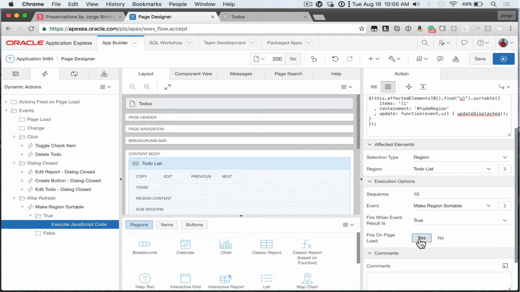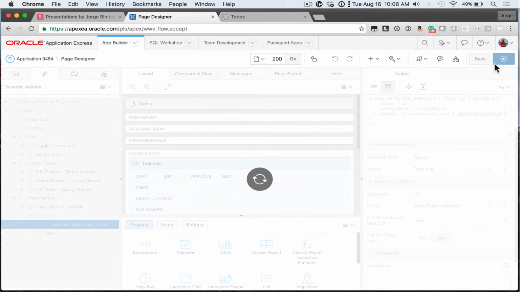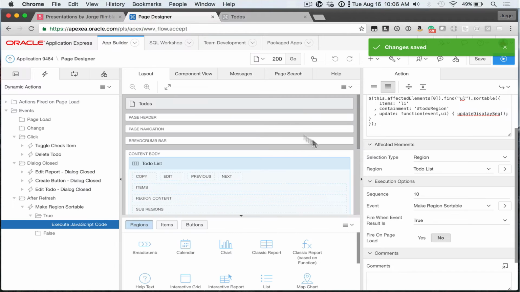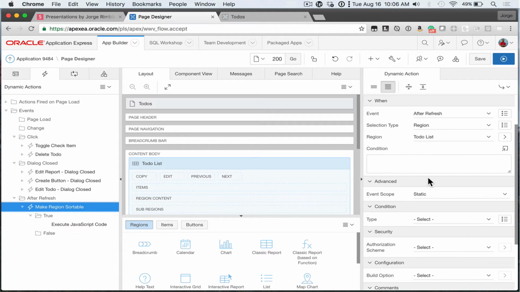Fire on page load is the default of yes. So when the page loads, if this was no, let's save it as no. I believe that our code is not sortable. So we want this to run on page load. We're going to fire on page load, and then it's going to fire every time we refresh our region.